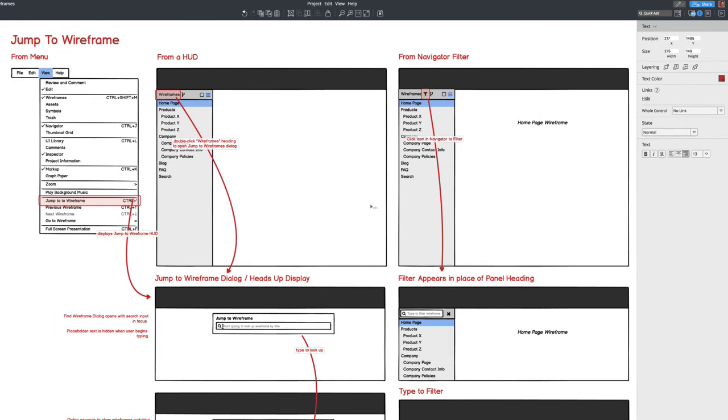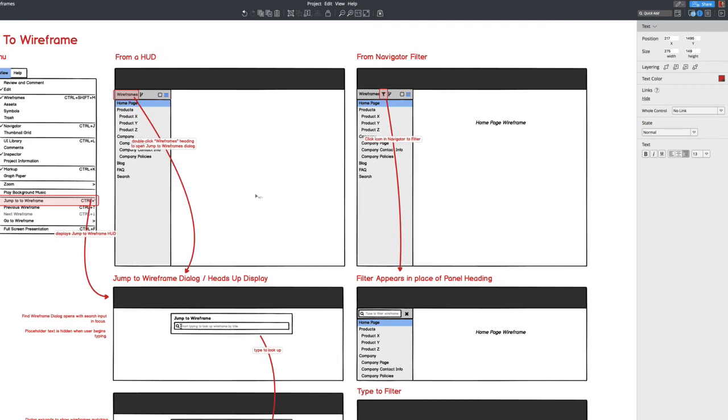I explored a couple different ideas. I wanted to do this HUD one just because there's this case where you don't have the navigator in view. The simpler one is the navigator option, but I wanted to do this other one just so we have a couple options to look at.